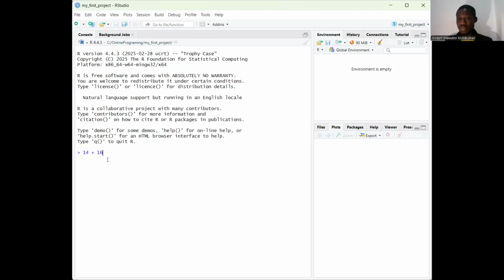Like I said, the command prompt is there to take a command or an instruction from you, then give you the outcome. But remember, in the console in R, we just pressed enter. So here you do the same thing. As soon as I press enter, it gives me 30 as the result.